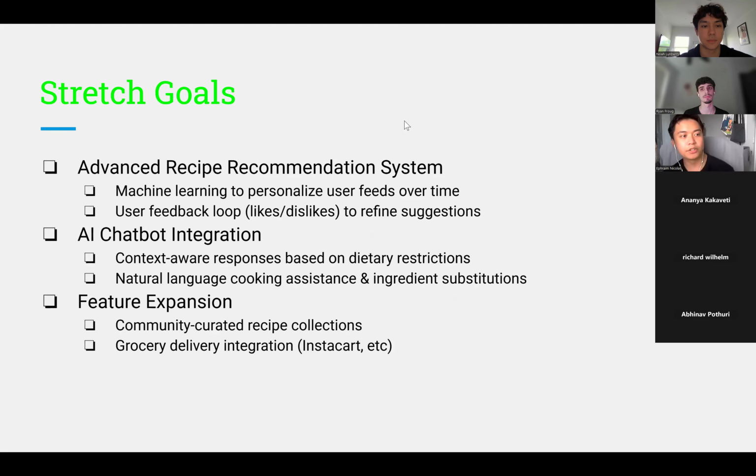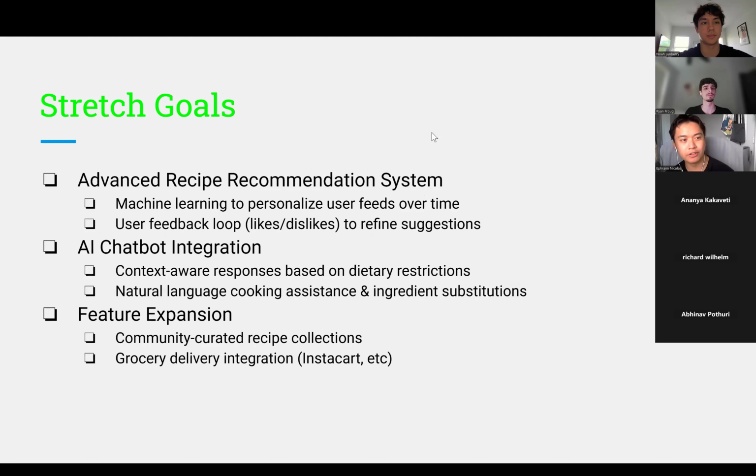Yeah. So as we look to the future of Cookly, we're already thinking about how we can expand the app's capabilities and deepen the user experience. And these are our stretch goals, the features we plan to explore post-launch. So for the first one, we wanted to implement an advanced recipe recommendation system, and this would be powered by machine learning. The whole idea is to personalize each user's feed over time based on the user's interactions, things like what they liked, disliked, and their viewing habits. So Cookly could become smarter as you use it and recommend the things that you want to see on your feed.